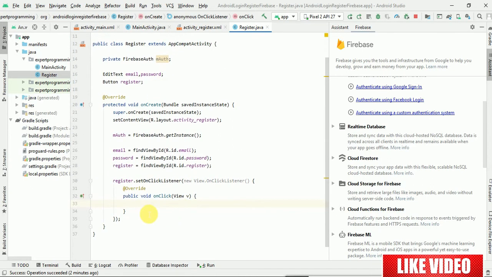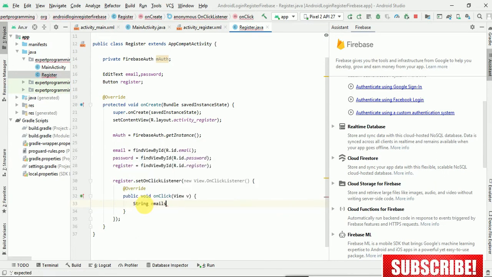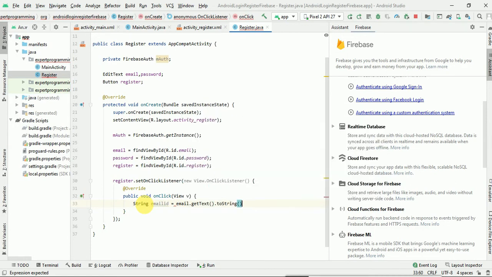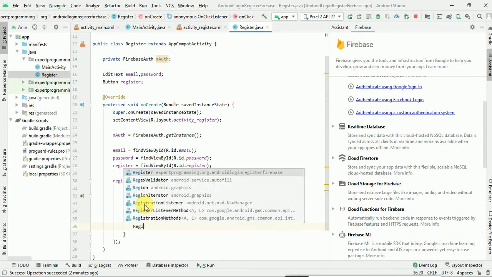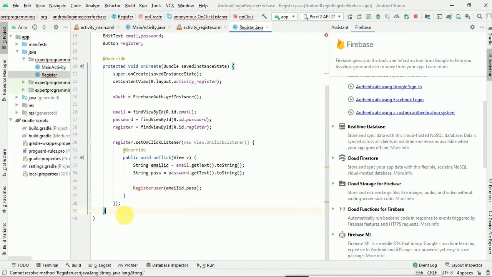Inside that, we'll take the values. So String emailId equal to email.getText().toString(), and again String pass equal to password.getText().toString(). And now we will call the function registerUser. We will create another function registerUser, and we will pass emailId and pass. So basically we need to create this function.